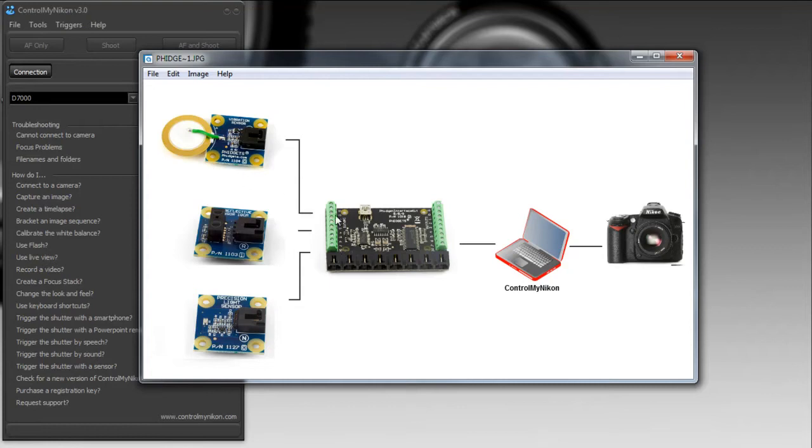So these sensors connect to the board and they relay their sensor data to ControlMyNikon, so you can then tell ControlMyNikon what to do when the sensor data changes. So maybe when a shadow falls over a light sensor, you'd like to trigger the shutter.